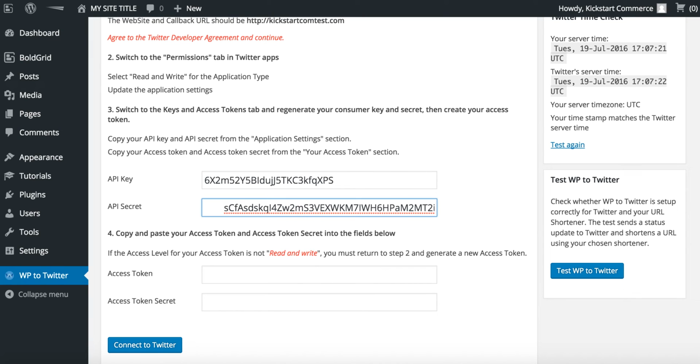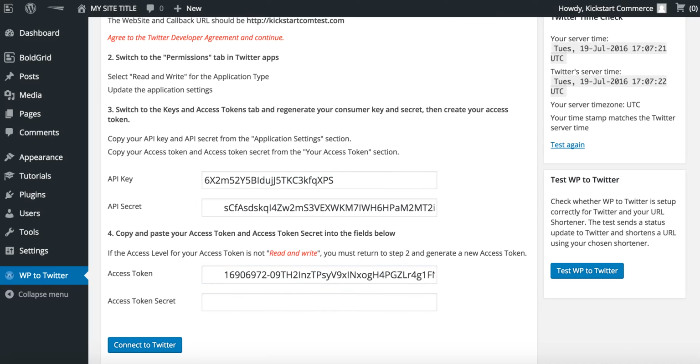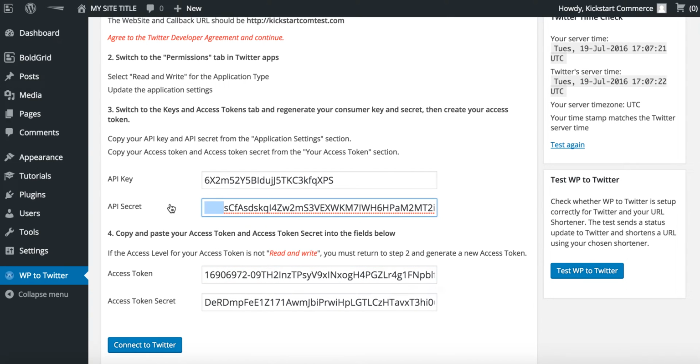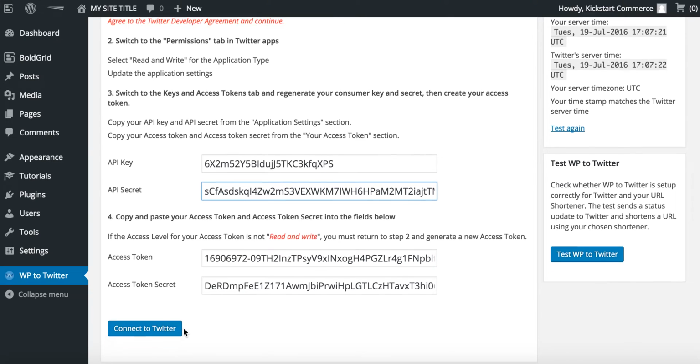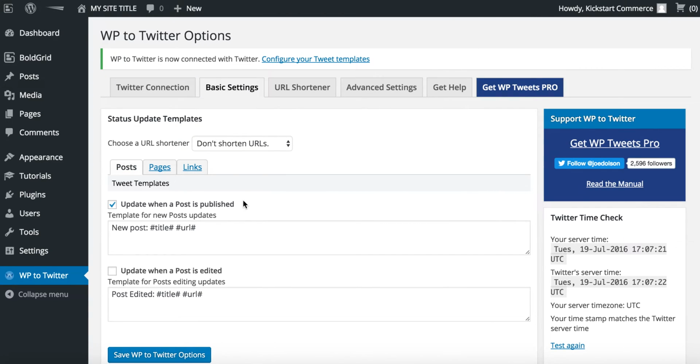Copy. Paste that there. And you'll have the token secret. And you can paste that there. And make sure that the spaces are not there. And then, essentially, all you have to do is click connect to Twitter, and now you're connected.